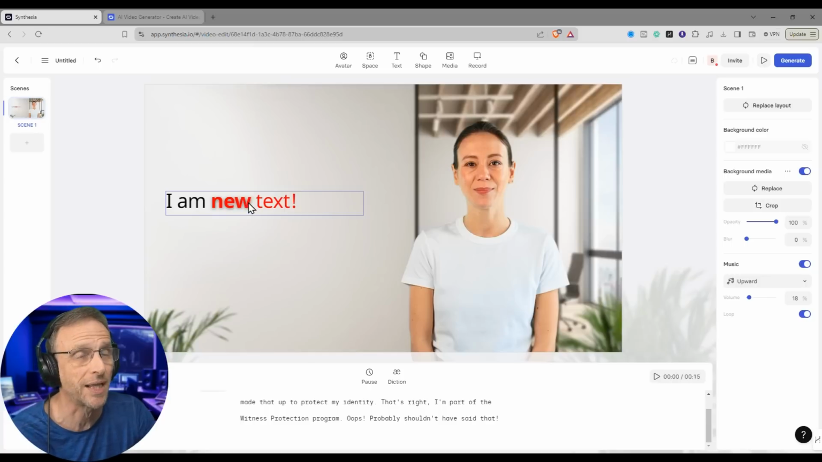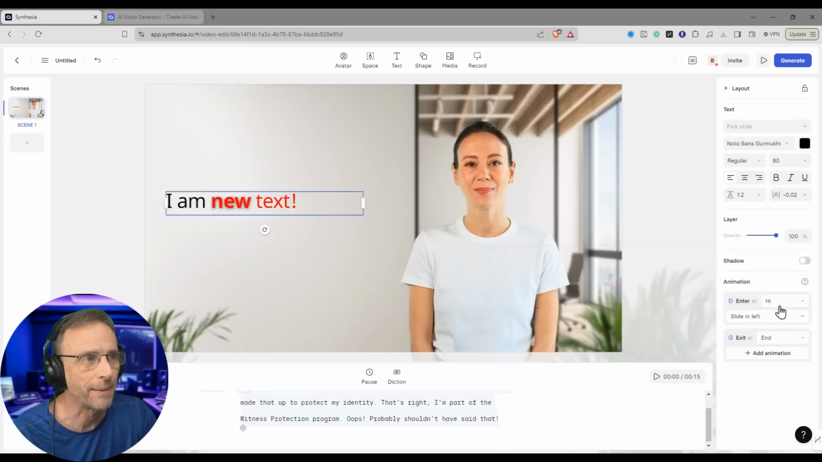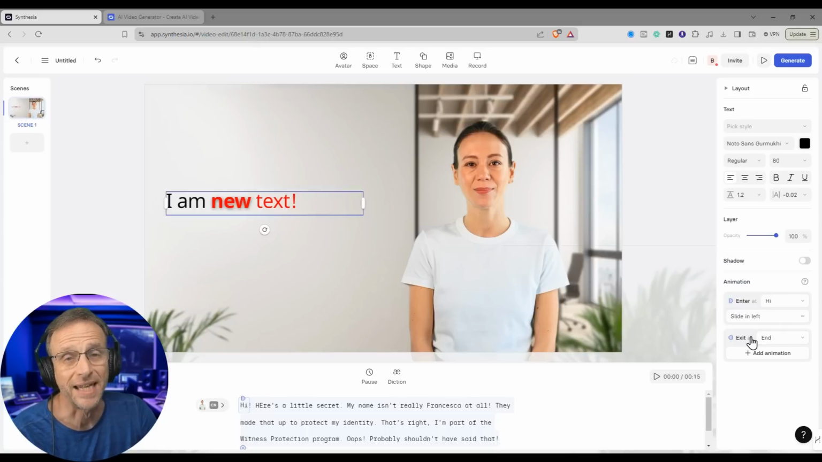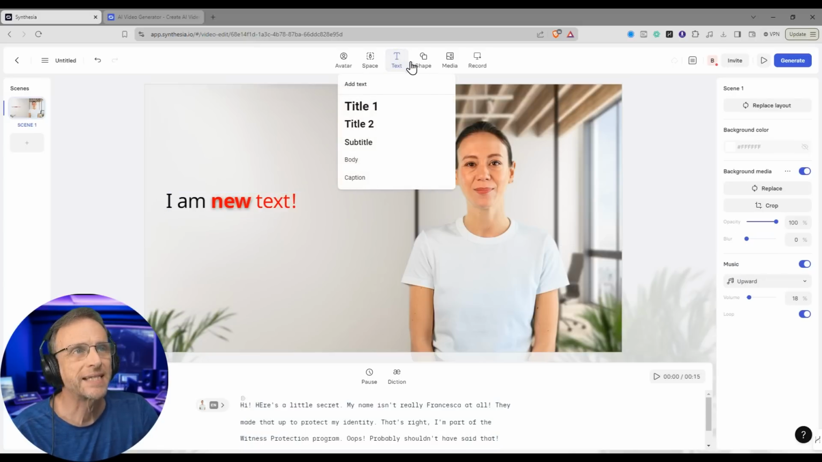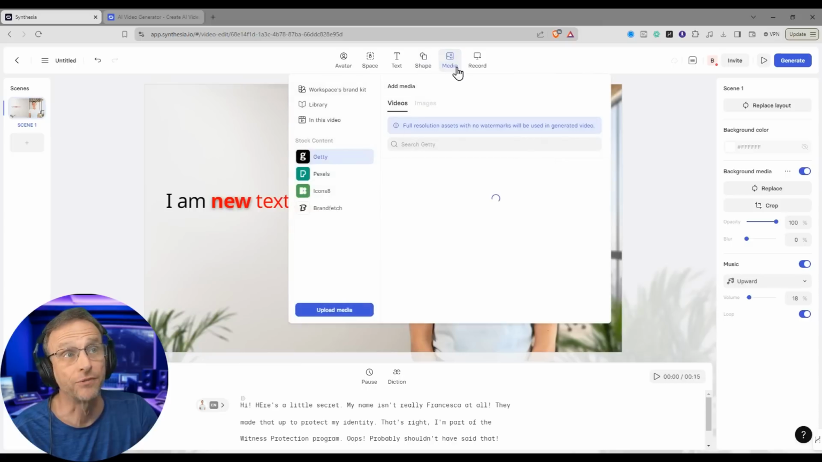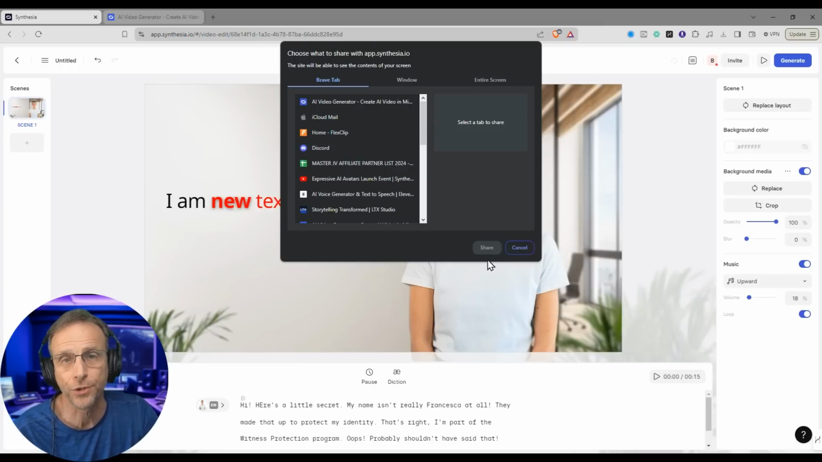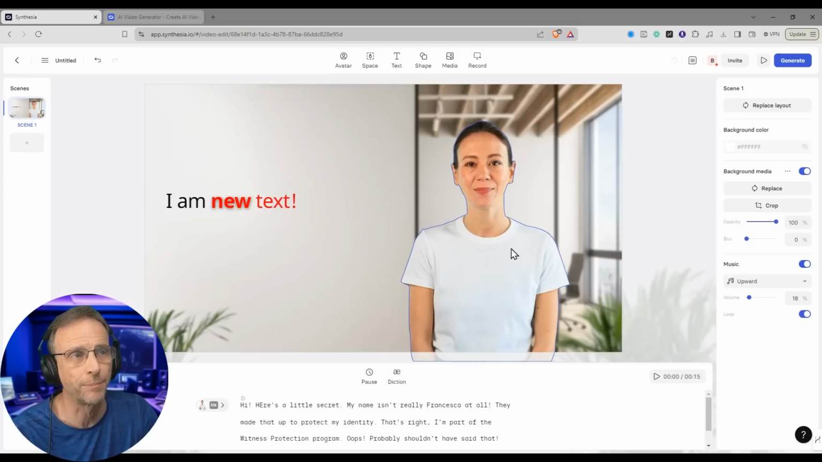If I choose the text here, you'll see I get parameters for changing it. There's an animation setting here that says to enter at the word hi, and then to exit at the end of the script. Now we could add more text up here. We can add shapes. We can add other video or images. We can do screen records. All of these things can go into part of this presentation.